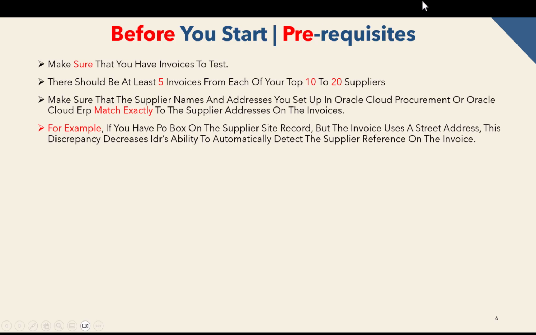As I told you before, IDR uses the supplier name and address as one of the main ways to match the supplier to the invoice. So if they don't match, you risk lower recognition rates. If there are multiple sites with the same address, then you may have to step in and tell IDR which site the invoice is referencing.